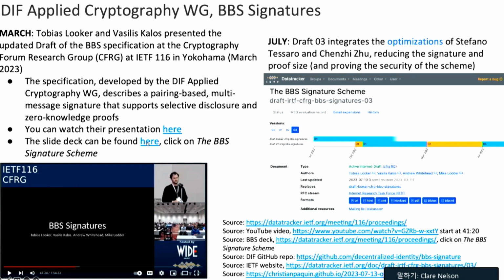And then there's a great deck. You can click here. It says source, the BBS deck. There's a great deck that is the BBS signature scheme and some of the pioneering work that they are doing. And keep in mind, this all sounds complicated, and maybe you're not familiar with zero knowledge proofs, but the end goal is to have privacy preserving processes or privacy preserving methods. And the underlying technology for that is zero knowledge proofs, or this BBS signature scheme.